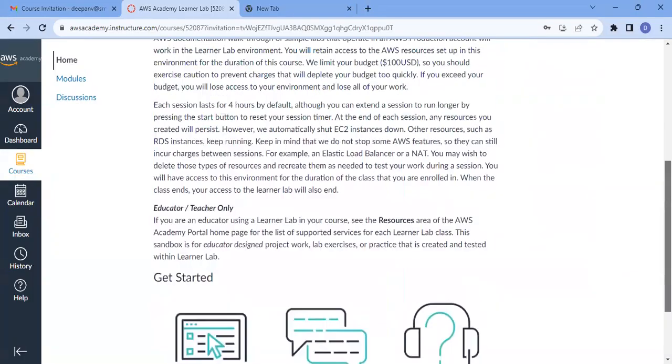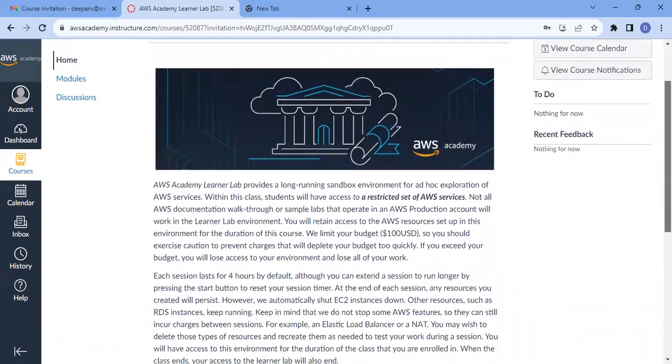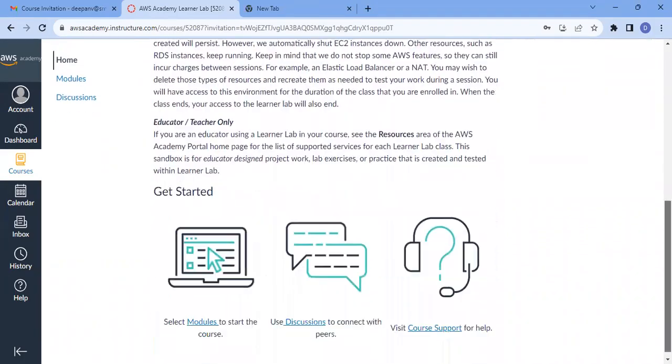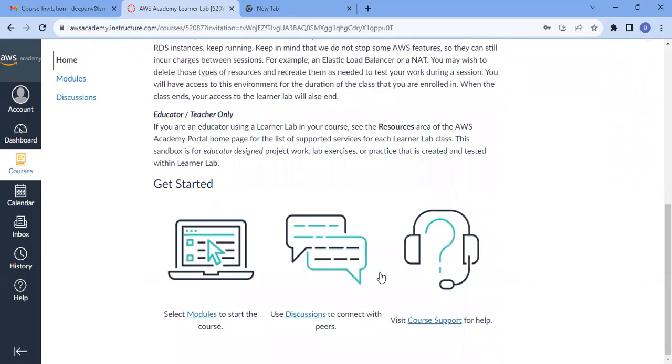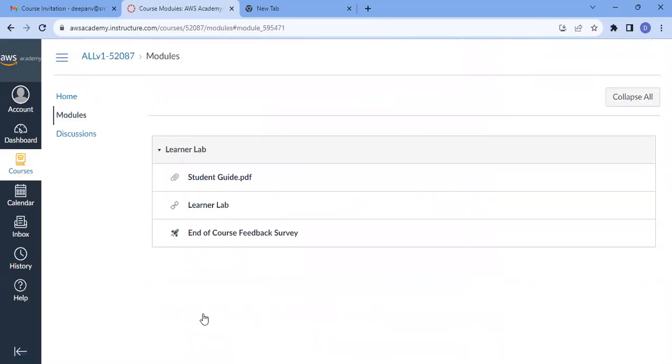Once you give the username and password, it directly takes you to this particular AWS Academy Learners Lab 52087. That is the place where it has been mapped to your mail ID also. You have to click Select Modules to start the course. Once you click that, you will get this particular page where you have to click Learners Lab.